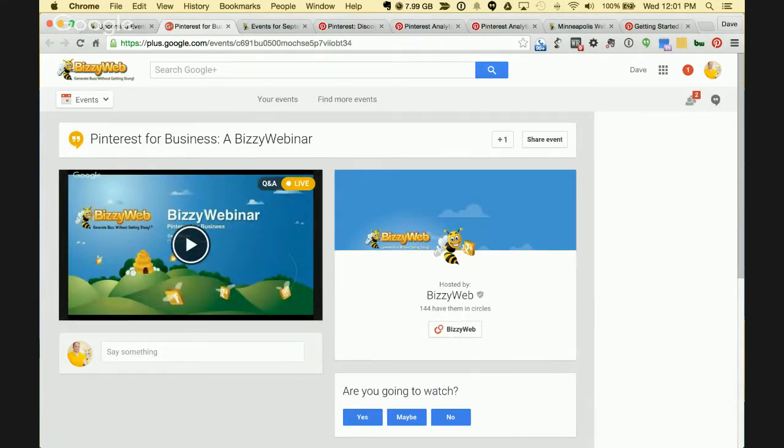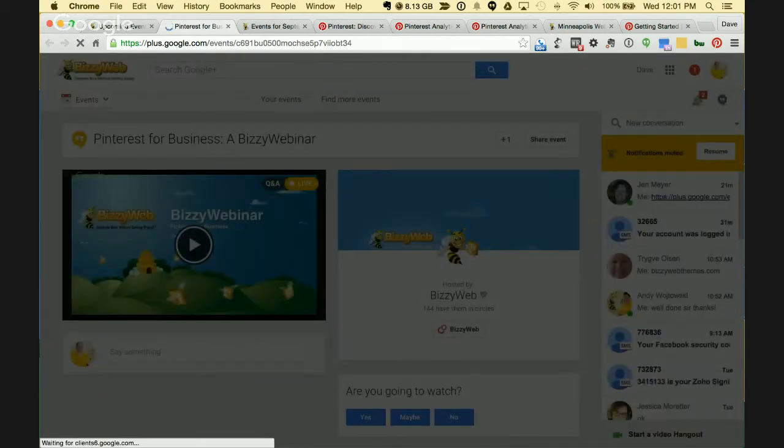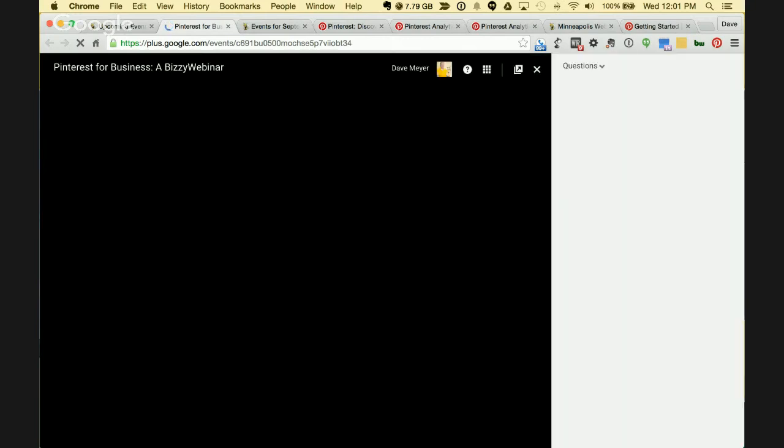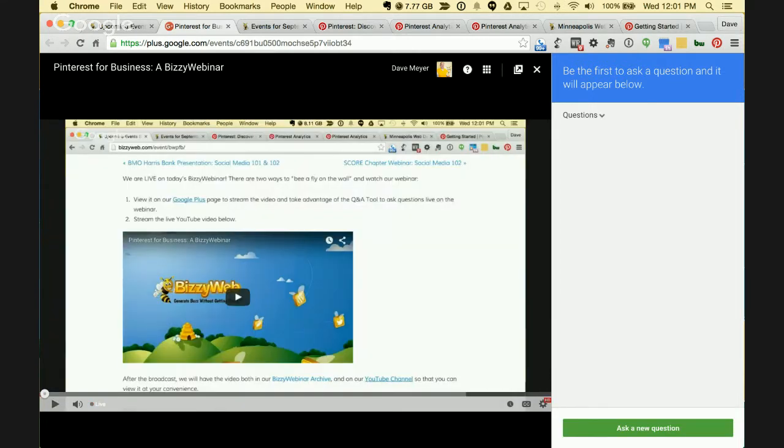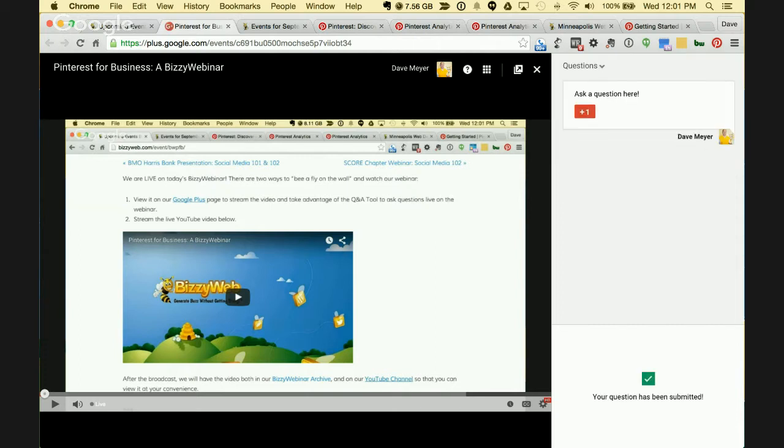If you click play on here, it's going to open up in this window, and inside of that window, you will see a new page, and then over on the right, you'll notice that there's some space to ask questions. So down at the bottom, there's a big green button that says ask a new question. If you click that green button and ask a question here, you will pop your question up there, and then other people can +1 your question if you're in Google+, or I will take it and I will go through and answer those questions as they're received.